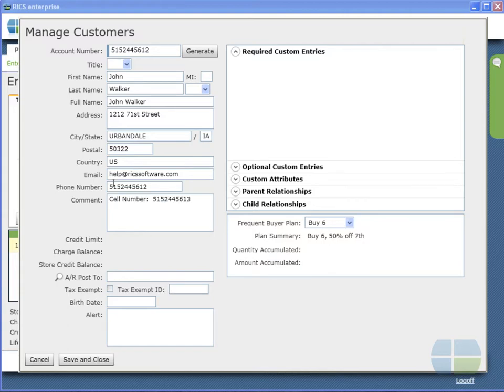If you don't have the accounts receivable module, you will not type anything in where it says AR Post To. If this customer is tax exempt, you'll click on the checkbox to the right of tax exempt, and taxes will not be charged to this customer. If not, just leave that blank. If you'd like to keep track of the customer's birth date, you can do so in this field. Press Tab.